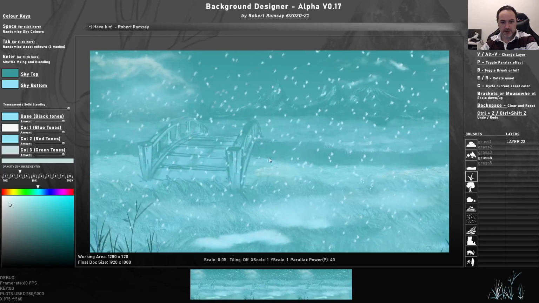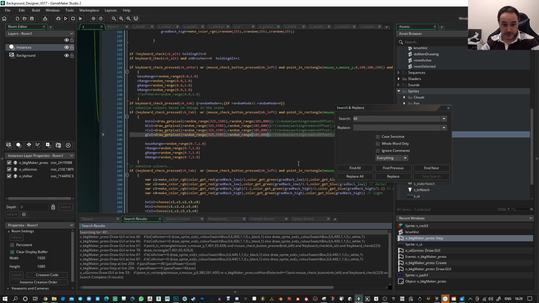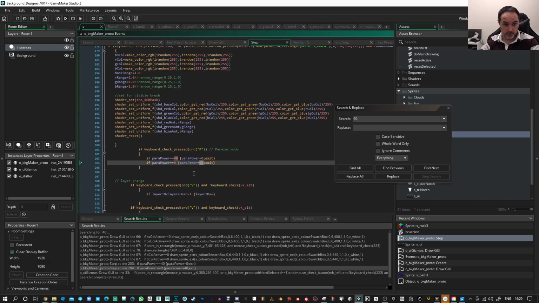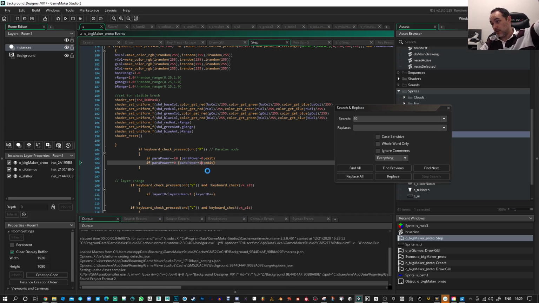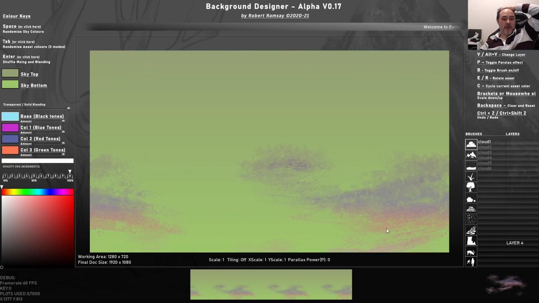Obviously the parallax effect breaks when you go so far apart with the layers. I think 10 is maybe enough. Let's make something else. I'll make another bridge in a minute, or a pathway. I'll make a pathway soon.